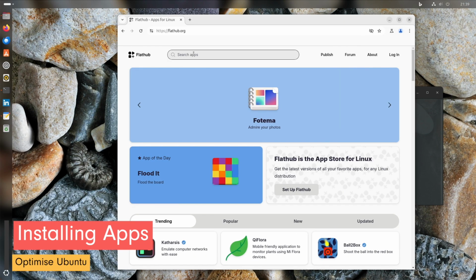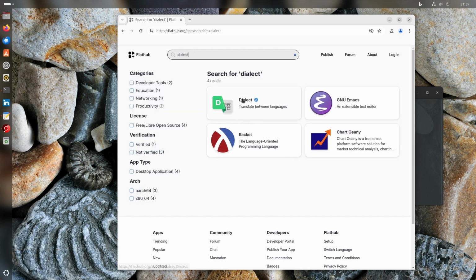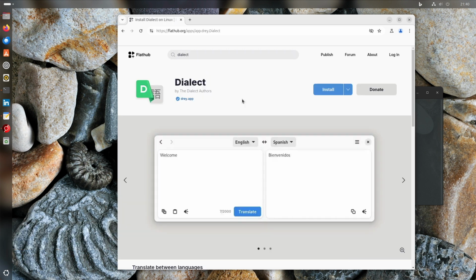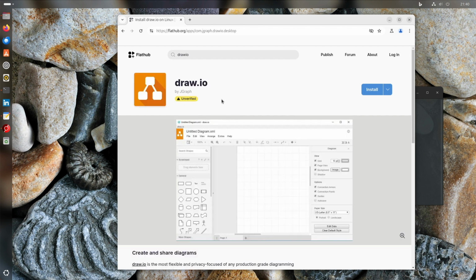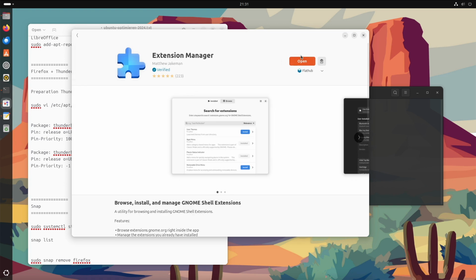I installed the following apps on my Ubuntu system via Flatpak. First, Dialect. This is a simple translator app similar to e.g. DeepL. FlatSeal. With this app, you can set privileges of all other installed Flatpak apps. Draw.io. A simple but very good app to capture thoughts graphically. Extension Manager. Very important for implementing GNOME extensions.